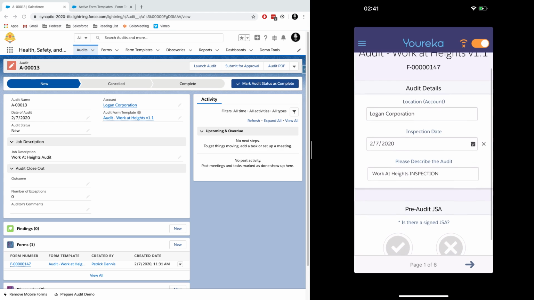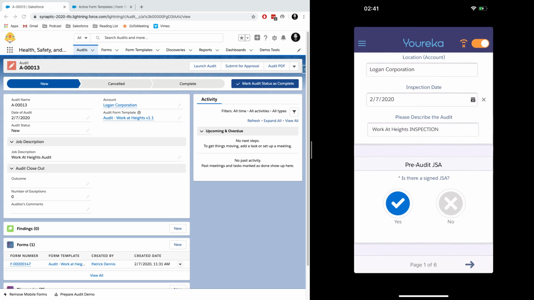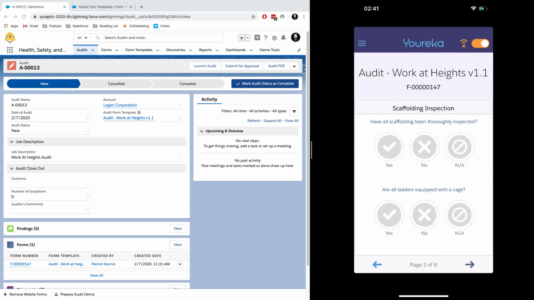At this point, I'm just going to go through my inspection, and we'll answer some basic questions about what we're seeing on the job site. Again, this is a Work at Heights audit, so we're checking to make sure that things like scaffolding are compliant, that ladders are compliant, and that we have all the safety equipment necessary while we're on site, based on maybe regulations or certain policies that we need to be complying with.